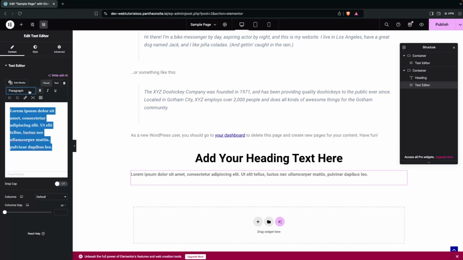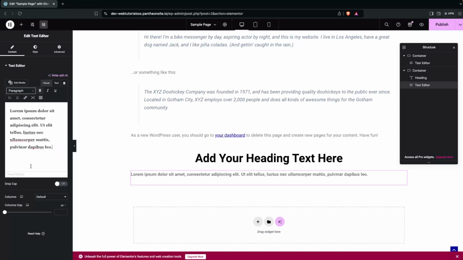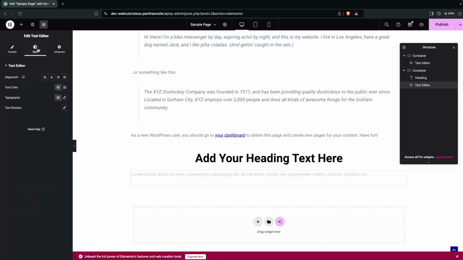Here you can also see that right now it is selected as the paragraph. But if I want to change this into the heading, I can also do this from here. And in the end, we also have the pre-formatted format, so we can also choose that. You can also see the other options here. After this, we have the columns, and we have the column skip. And after this, we have the style.